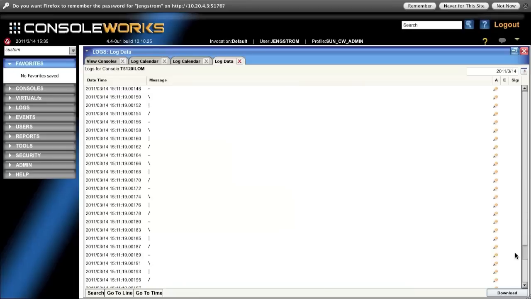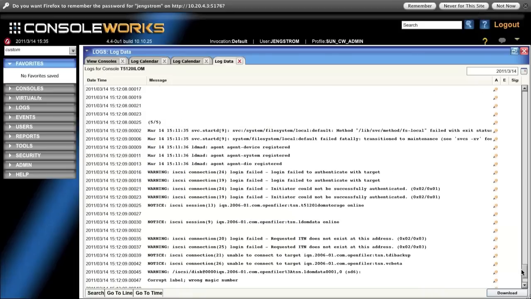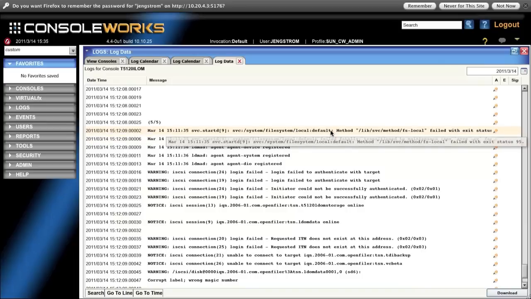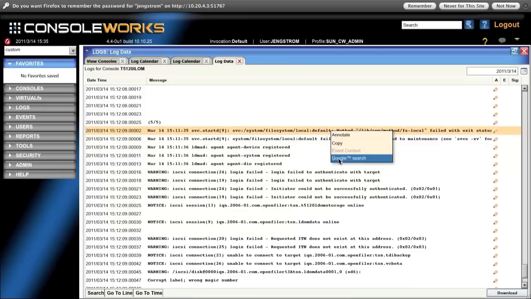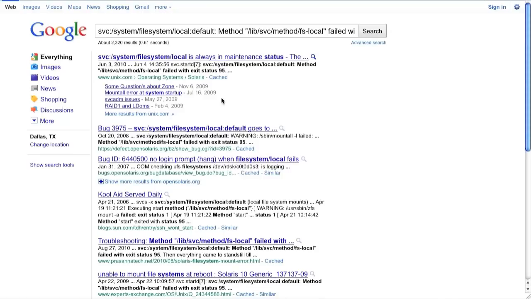Well, it looks like it was rebooting. And this right here, method libservice method fslocal, failed with exit status 95. That's the real clue. Let me do a Google search on it. Strip off the timestamp. Aha, here it is. This tells me that the configuration for the drive is probably incorrect.